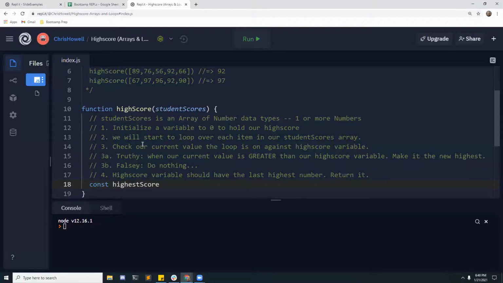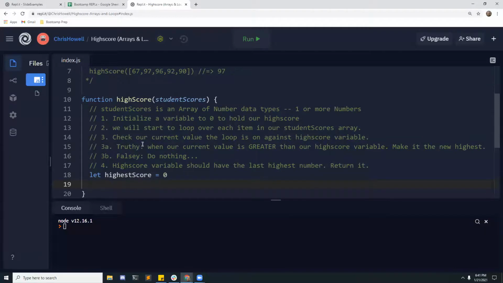It's probably a better name, but I can't use a constant because we can't loop and then reassign a constant. So we have to use let so we can do a reassignment inside of our loop, because constant will not let us change a value once it's set. Just revisiting old topics now. So session 1. So let highest score equals 0. That's step 1. Step 2, we'll start looping over each item.